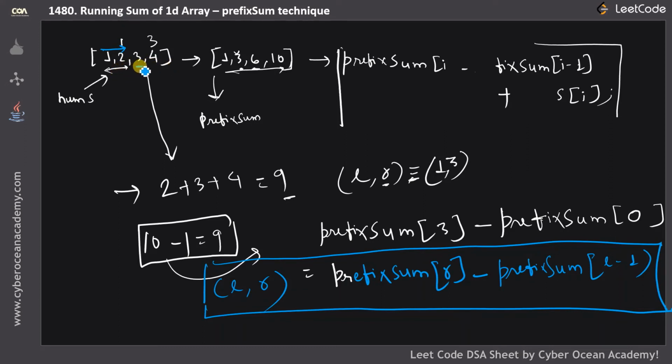Okay, so this is not 3. Suppose this is 3. What is that? This 3 is simply 1 plus 2, the sum of those values. Okay, and we want to get 10. This 10 is simply the sum of 1 plus 2 plus 3 plus 4.